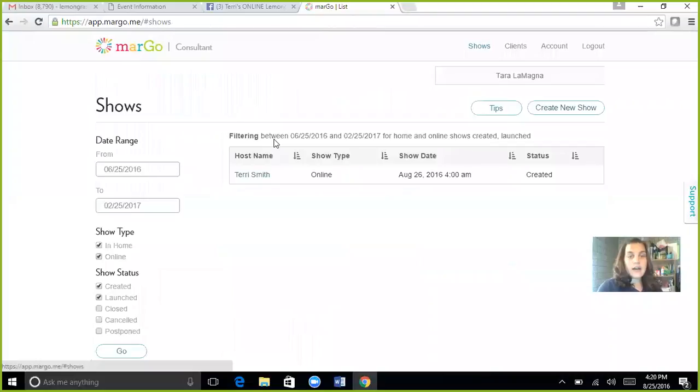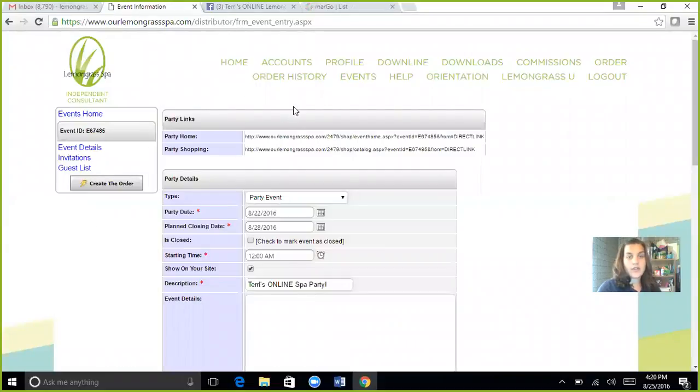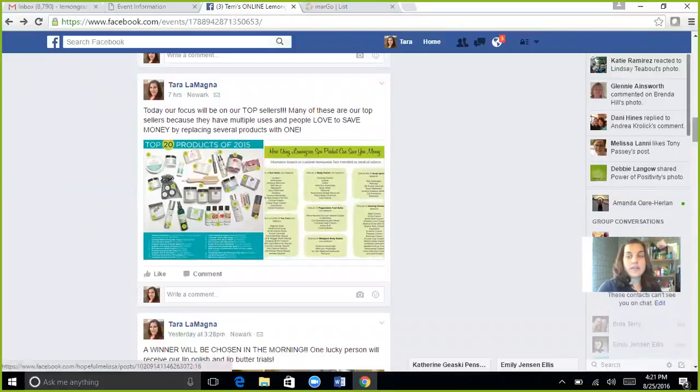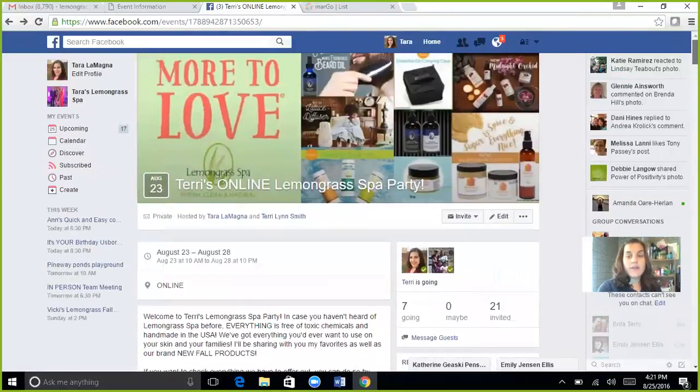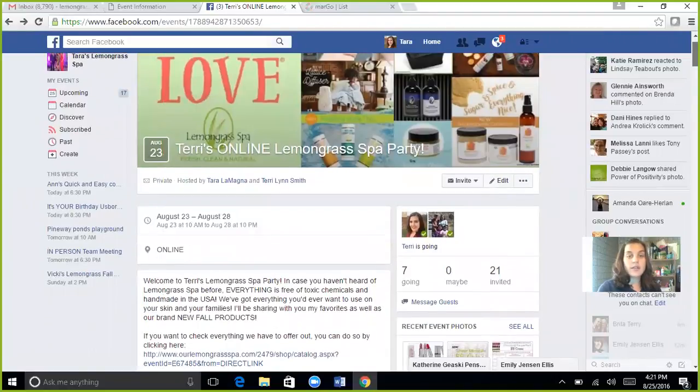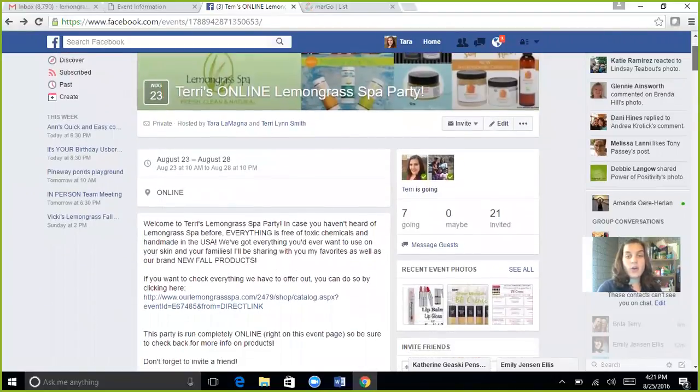First thing you do when you're setting up a party is you are obviously going to create an event in your back office. If you don't know how to do that, there is a step-by-step tutorial on how to do that in the new consultant training for Hearts of Gold. But that's the first step because you want this party shopping link to do that, okay? Second step is to create a Facebook event. So again, if you don't know how to create a Facebook event, that is also in the new consultant training for Hearts of Gold, okay?